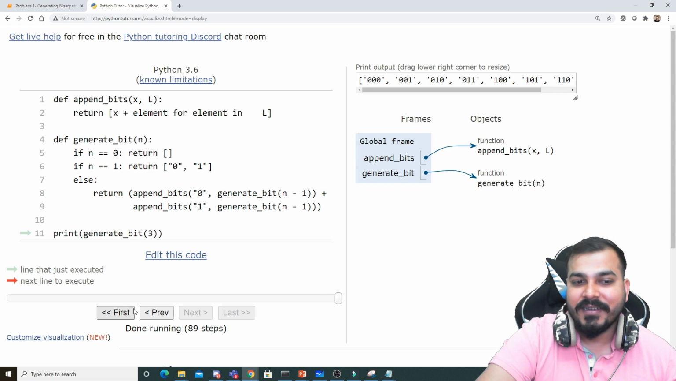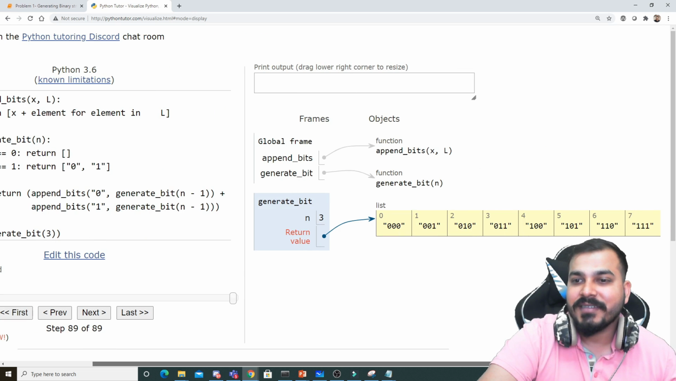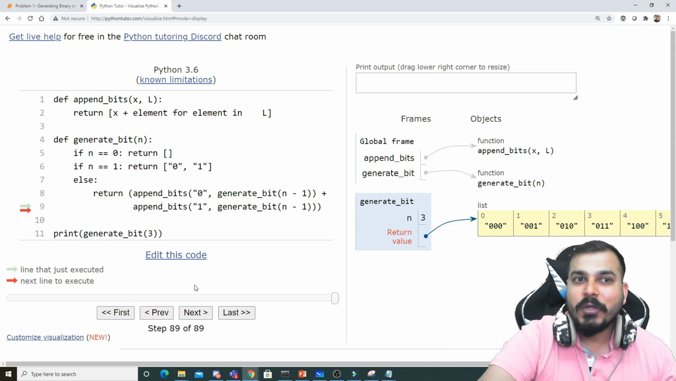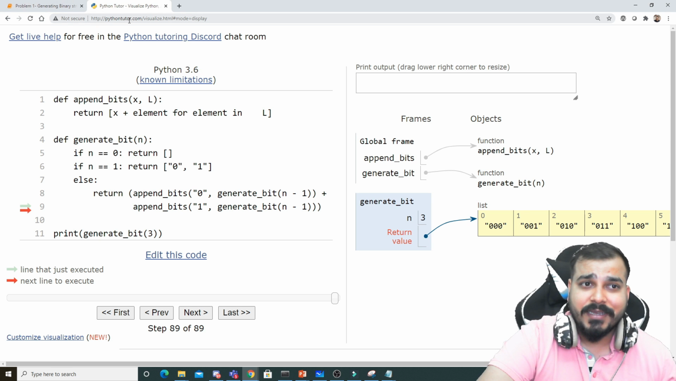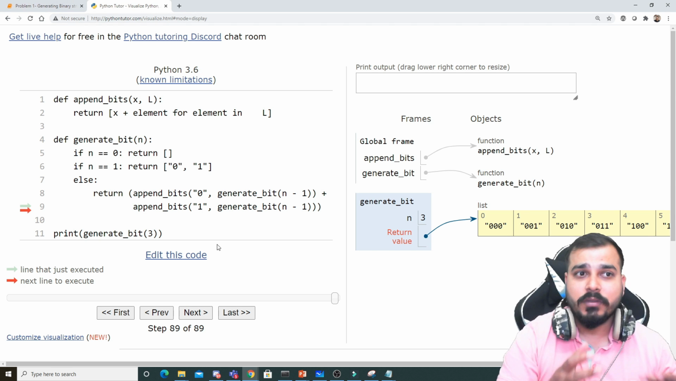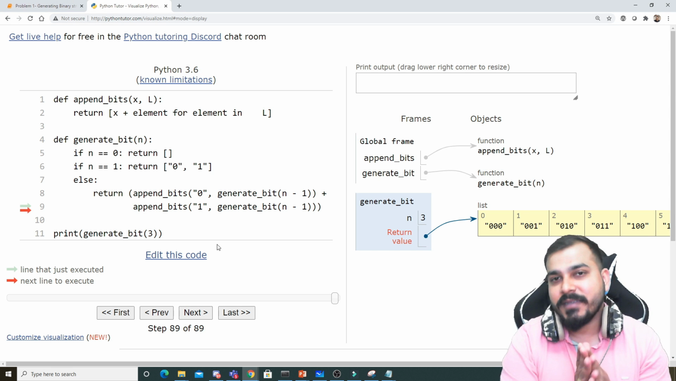See this, I'll just do previous. So this is the entire solution that you're getting, right? This is pretty much amazing, a very good handy debugging tool for the Python programming language. Other programming languages are also supported, like Java and others. So we call it Python Tutor. Again, thanks to the person who has created this, it's amazing.